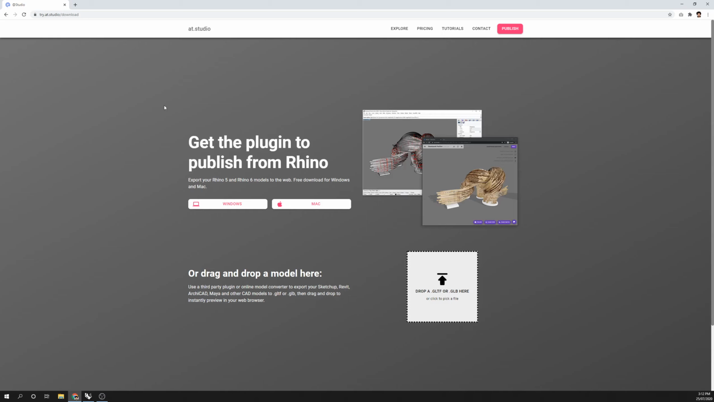There's two ways to publish a model online with AtStudio. The first is through Rhino using our plugin, and the second is by dragging and dropping a .gltf file here. So if you're not using Rhino, you can still publish, just export your model to gltf.